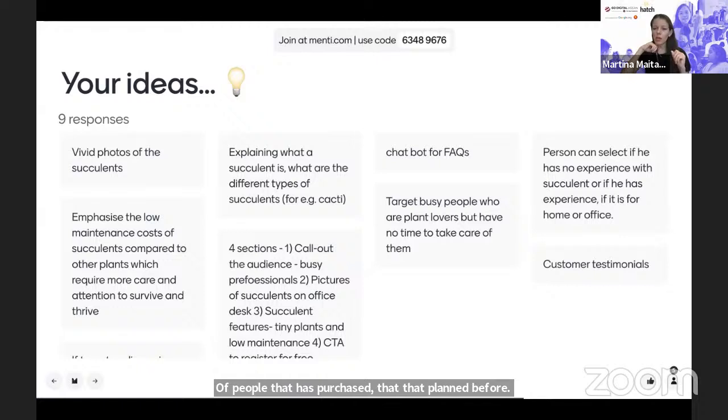We're going to see, so a person, let me read. A person can select if they have no experience with succulents or if they have experience. Very good, very good. So if it is for home or for office. So here we are talking about segmentation, right? What we said before, we have different kinds of users that we would like to appeal to. Not all plant lovers of this planet, but just people that are interested in succulents.